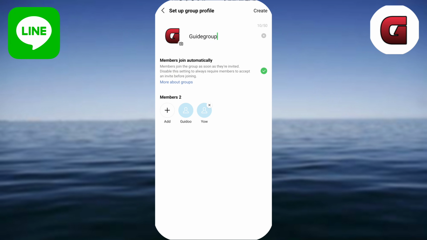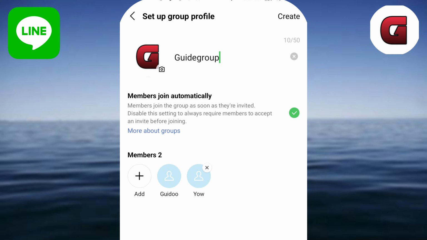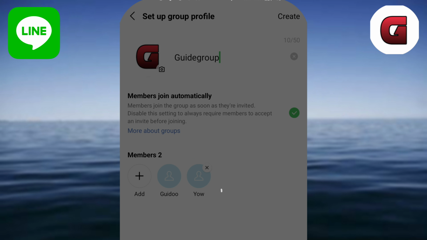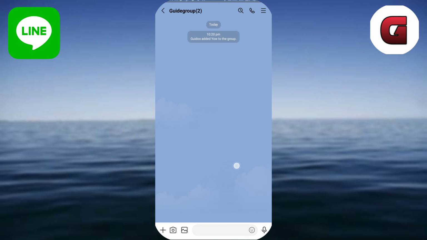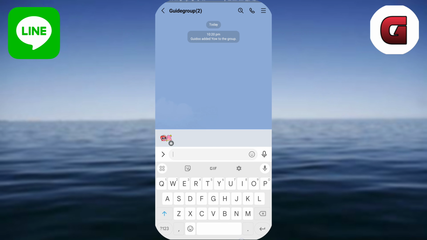Your group chat will now be completely set up, so you can now tap the create button to completely create your group chat. And then that's it guys, it's done. Congratulations, your new group chat online will now be created, so you can now use it to chat with your friends as a group.